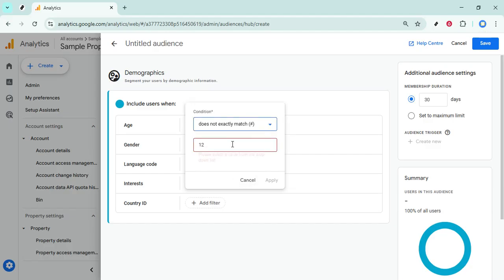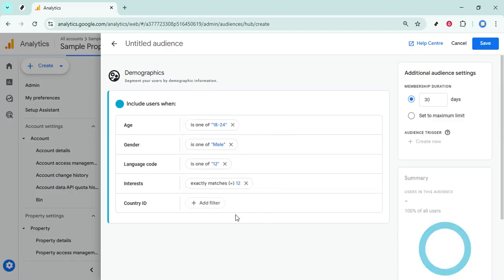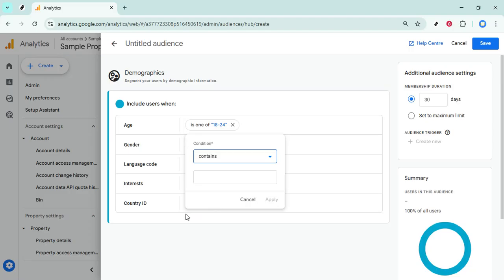Once you've configured your template, filters, and membership duration, review everything one more time to make sure it looks correct. When you're happy with the setup, click Save. Google Analytics 4 will start building this audience from that moment forward, and you'll be able to use it in your reports and in linked products like Google Ads, depending on your integrations and permissions.